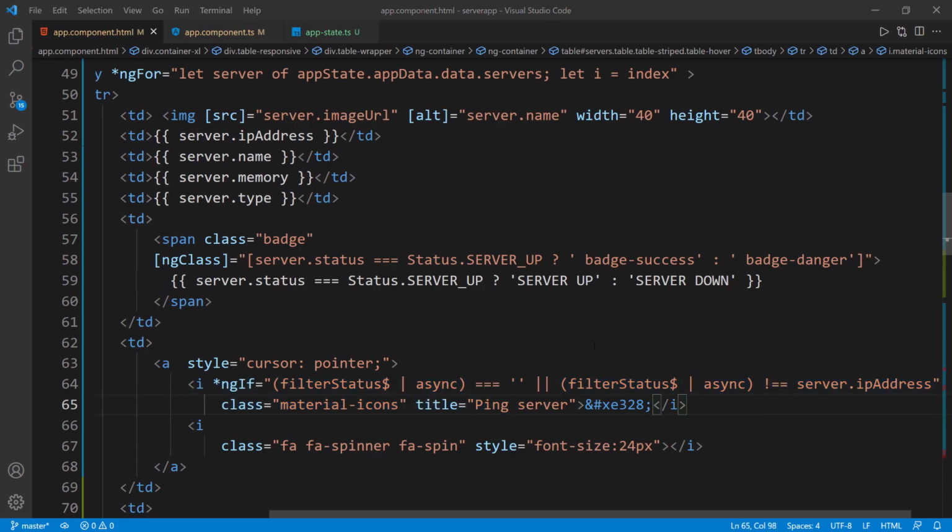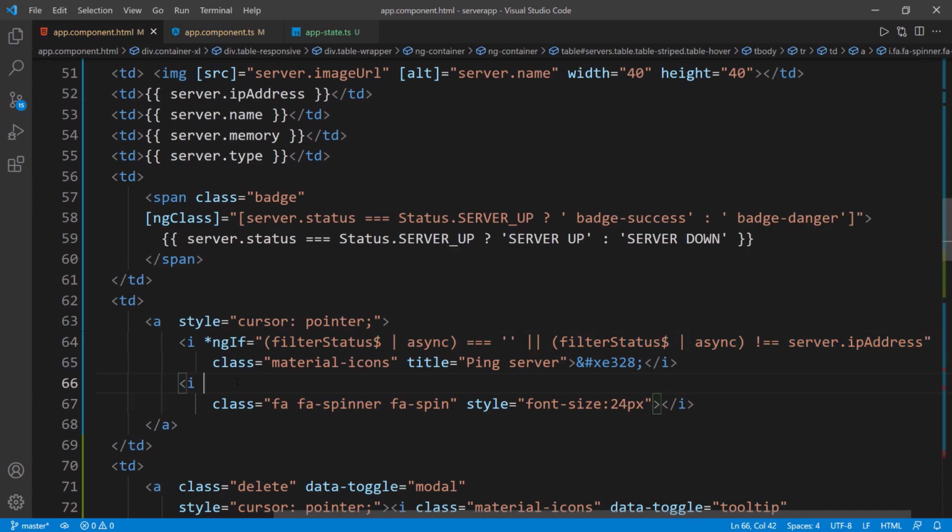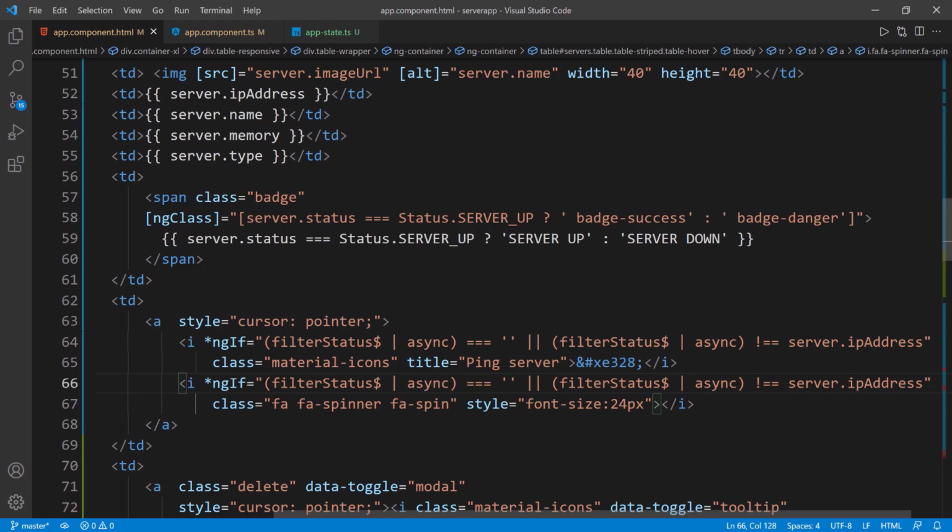For the second condition, for us to show the little spinner, we just have to check to make sure that the current filter status, which is pretty much going to be the IP address, actually equals the IP address in the current iteration. So we can just copy all this, go down, and paste it here. I'm going to remove all of this and just check to see if it equals the current IP address in the current iteration for that server. So if this filter status equals the IP address, then we're going to show this.